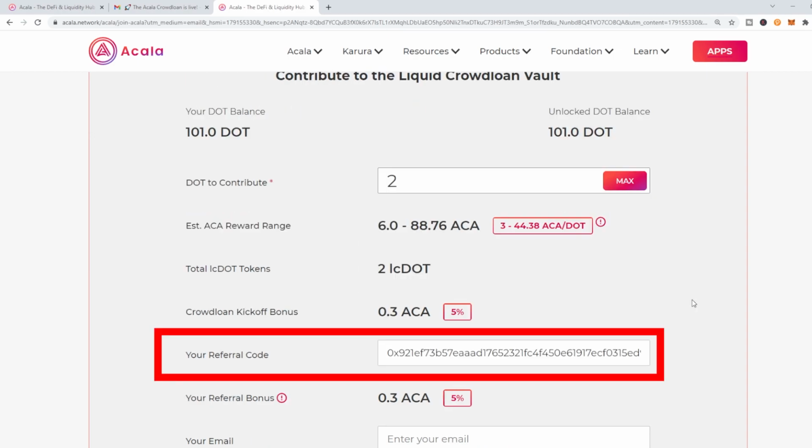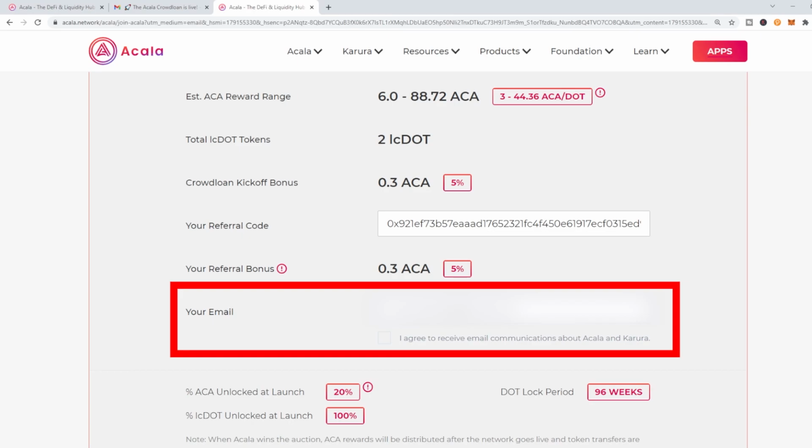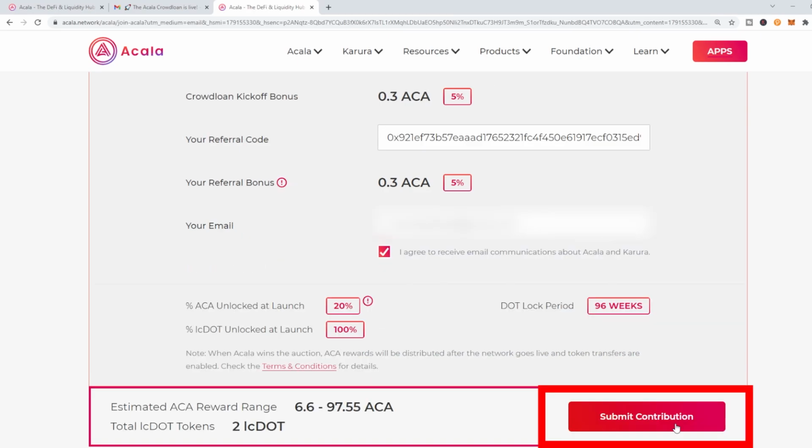Now, if we scroll down a little bit more, we're going to see this field that says your referral code. I provided my referral code in the link in the description, but in essence, just by copying and pasting that in, you're going to earn yourself an extra free 5% of ACA tokens or rewards based on your crowdloan. So finally, we fill in our email and we click the contribute button at the bottom right.